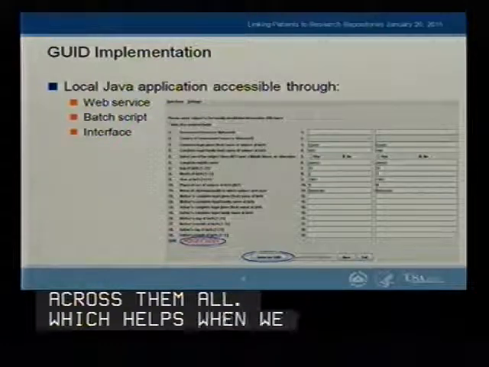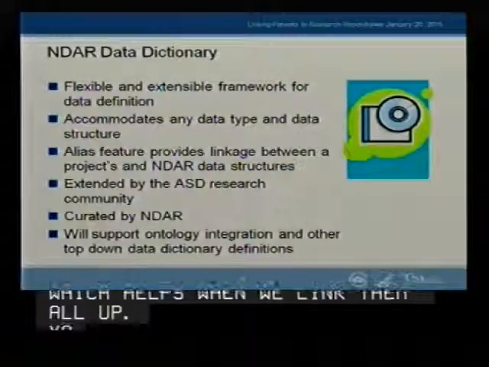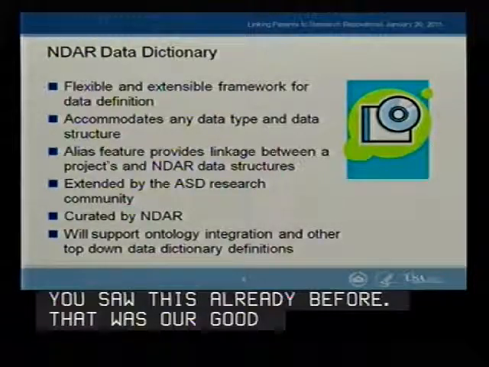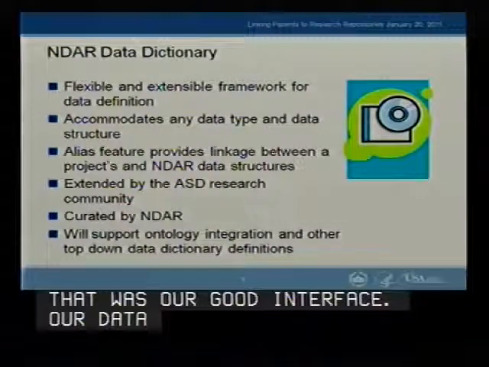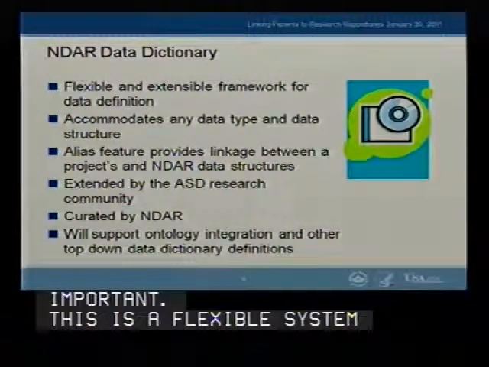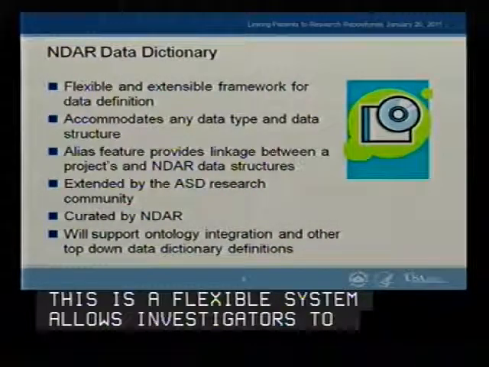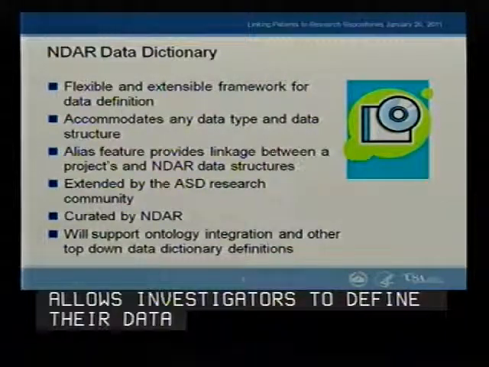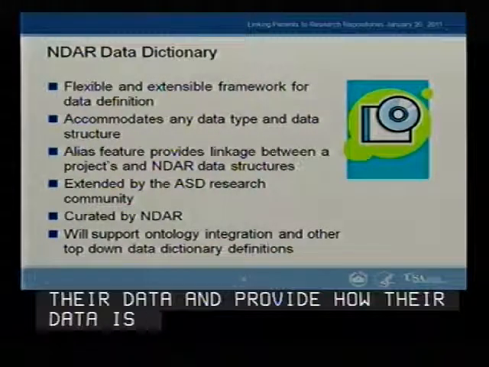You saw this already before. That was our GUID interface. Our data dictionary is also very important. This is a flexible system that allows investigators to define their data and provide how their data is defined to us. And really, it's as simple as a spreadsheet.